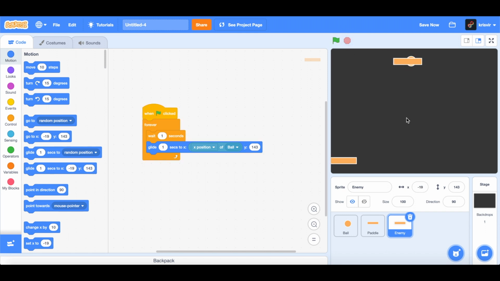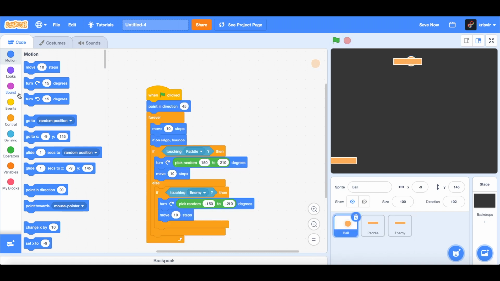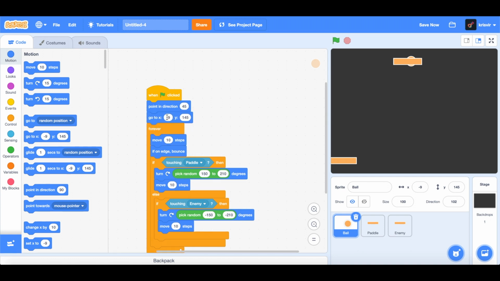So we have a problem. Where we left off the game, the ball state is at that same position still, if we started the project again. So we want to go to the ball and add a go to 0, 0 block. So now let's see how it goes. As you can see, it's easy to score now.